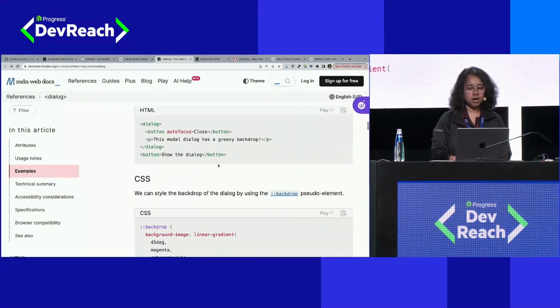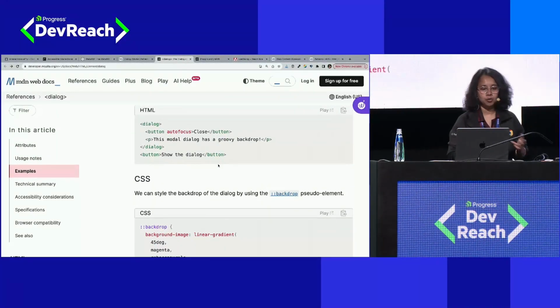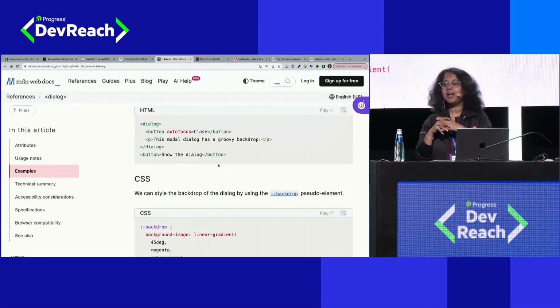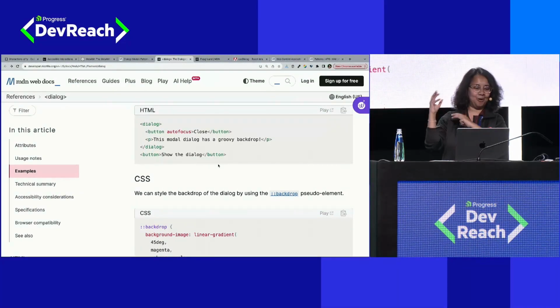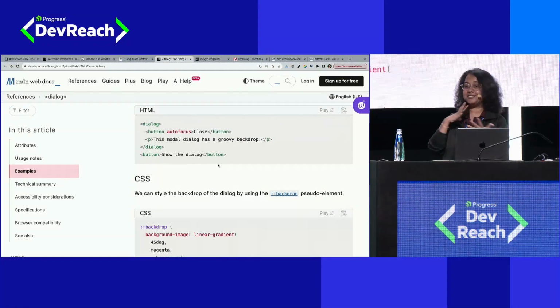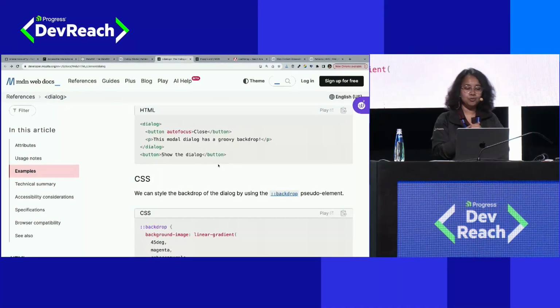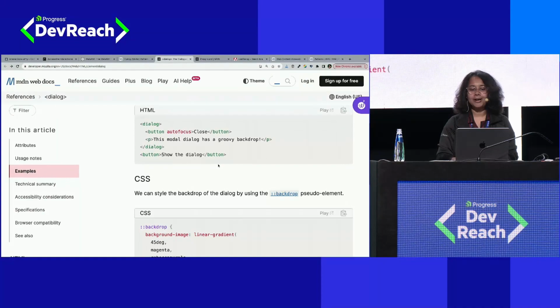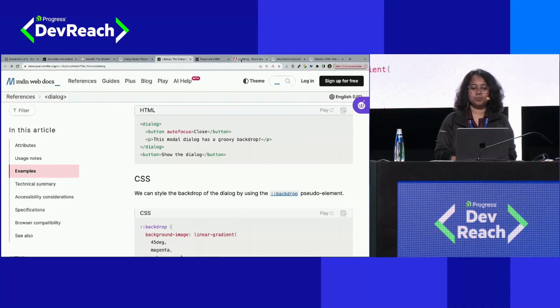It is pretty good. Another shout out to one of my friends, Hidde de Vries. He talks a lot about modals, and he has a pretty detailed blog as well as talks about modals, popovers, dialogs, the difference, and what the different types of interactions are and everything. I think that is a pretty good one, so definitely go ahead and check it out.